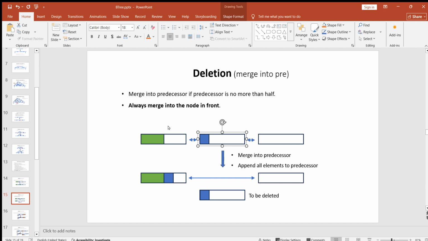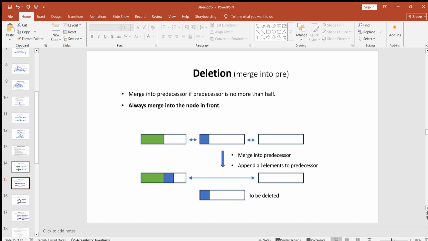Remember, when you do merging in the linked list, you always merge the node into its predecessor. When you're dealing with merging, you have two neighboring nodes. One is the predecessor, one is the successor. So you always merge the successor into the predecessor. In this case, you just append all the elements of this node to the elements in the predecessor, and you reconnect the pointer. And this node is to be deleted. So this is the operation of merge into the predecessor.